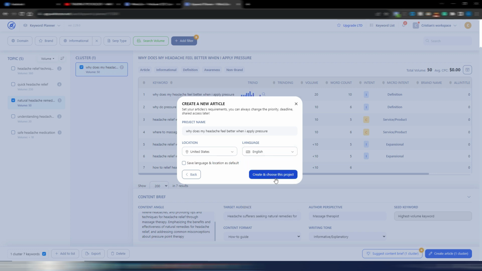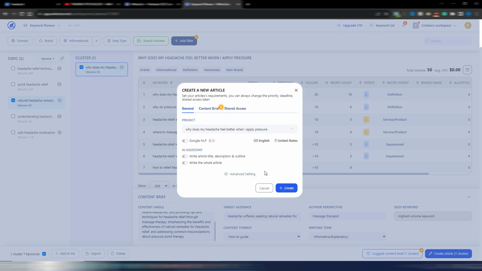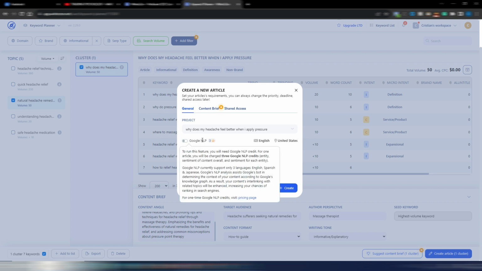Now I can create and choose this project. And as you can see, I have this pop-up now, because I can choose different options. I can choose to use Google NLP, and as you can see, to run this feature, you will need Google NLP credits. For one article, you will be charged 3 Google NLP credits. And you will have entity, sentiment of content overall, and sentiment for each entity. For now, it works only with English, Spanish, and Japanese.